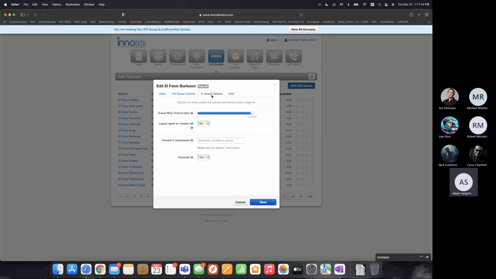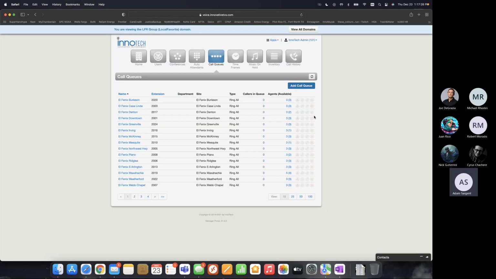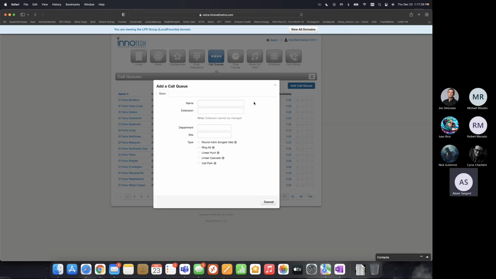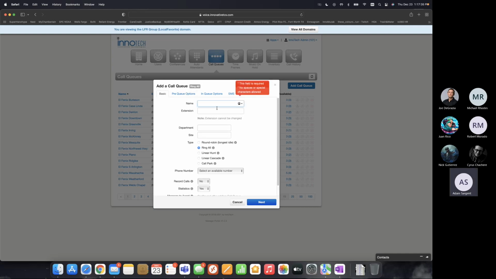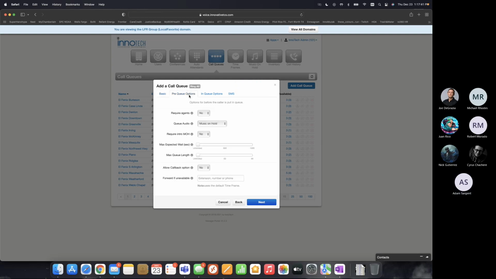For the in-queue options, this is the same thing as the queue ring timeout. There's two different ways you can set up a queue when you're setting it up. And let me show you real quick here, because there are some options that are only available when you set up a brand new queue. And the queue audio is here.